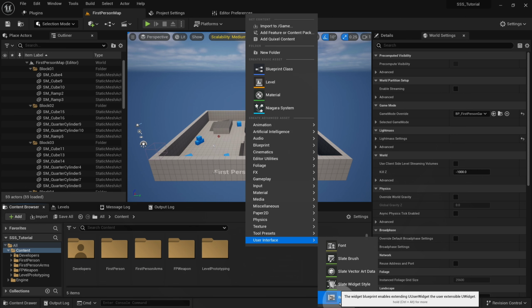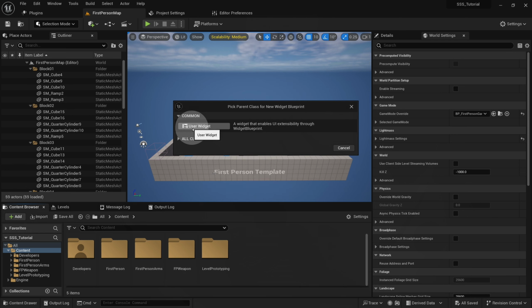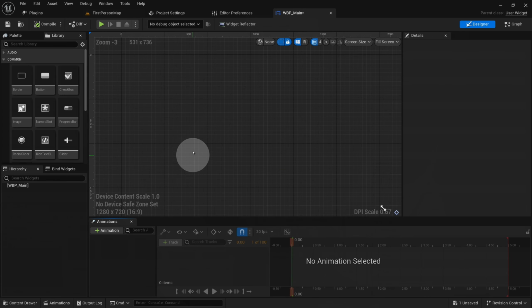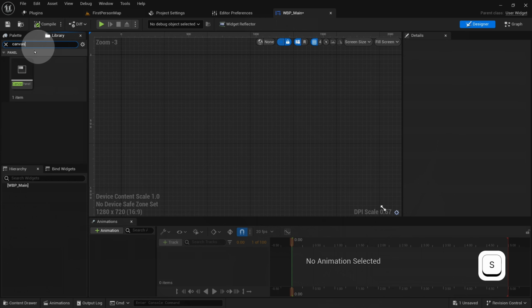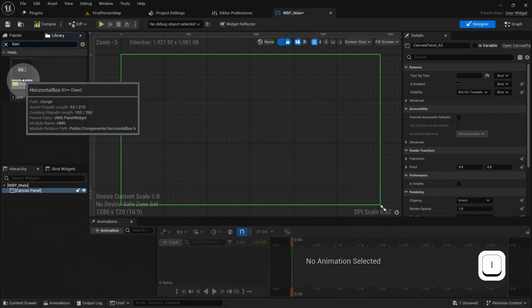In your content browser, right-click in the empty space, then find the user interface, and choose Widget Blueprint. Name it BP_score main. Double-click to open it. In the library, search for Canvas panel, drag it to the viewport, and you will see it in the hierarchy window. Then search for a horizontal box and drag it under the Canvas panel we created.